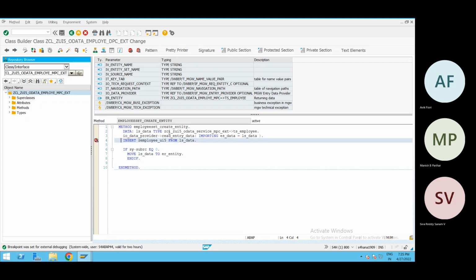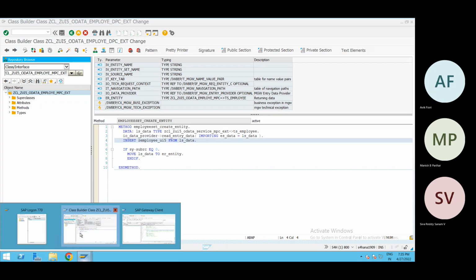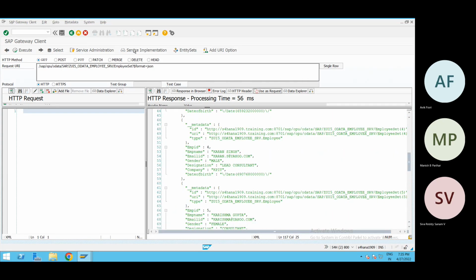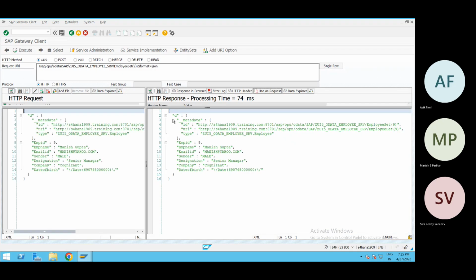I'll just remove the breakpoint here for a second. I'll just select the line. Okay, use it as a request. Let's say you have 10 that I'm adding.